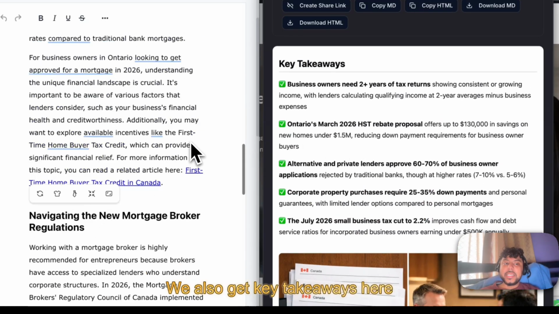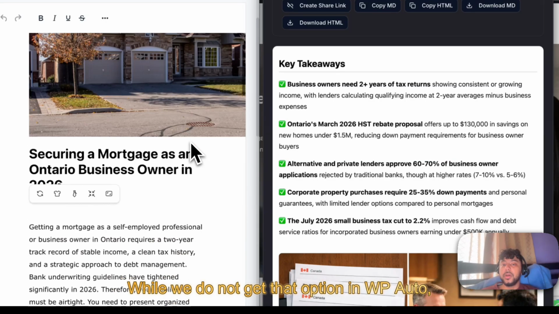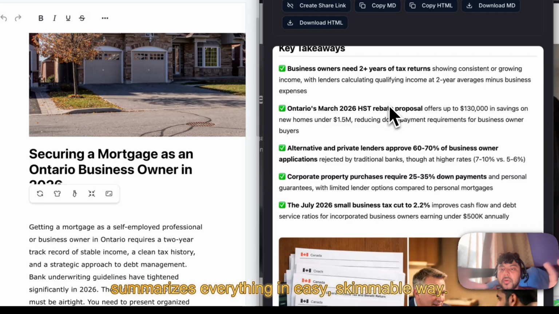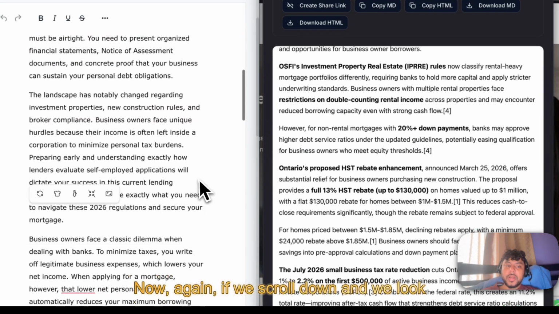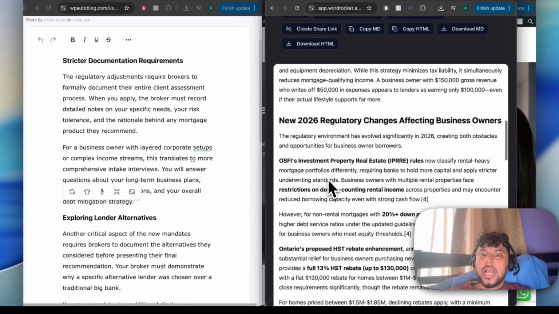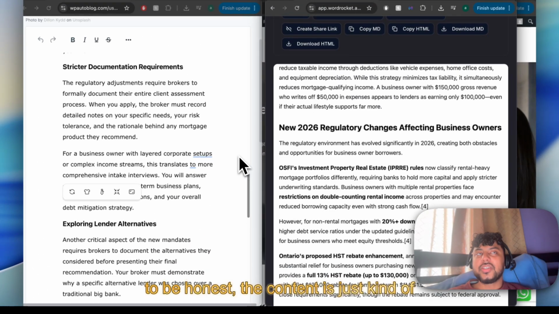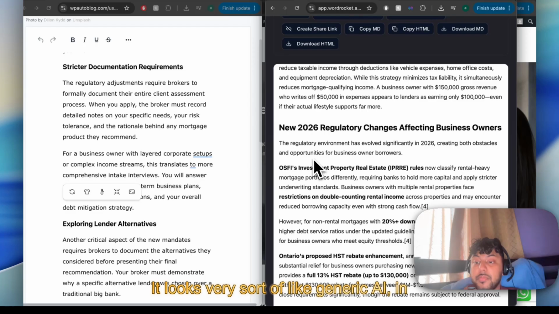We also get key takeaways here from WordRocket. While we do not get that option in WP Auto, I think this is really a nice touch because it summarizes everything in an easy, skimmable way. Now, again, if we scroll down and look at the formatting that we're getting back from WP Auto, to be honest, the content is just kind of generic looking, right? We get a couple of paragraphs, same size paragraphs. It looks very generic AI, in my opinion.